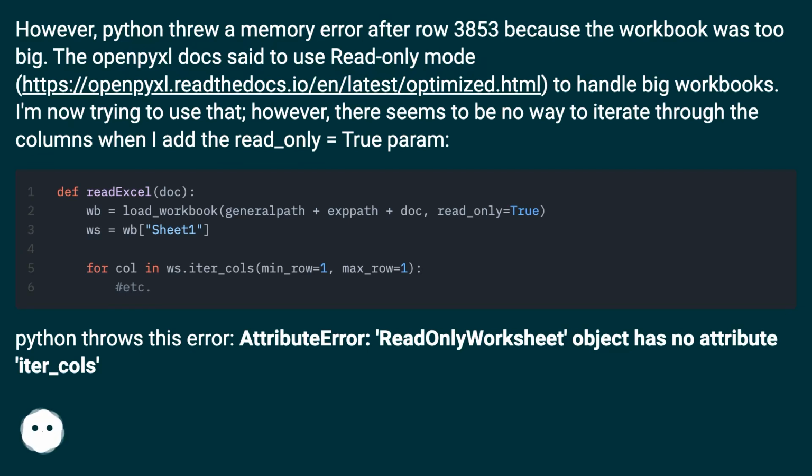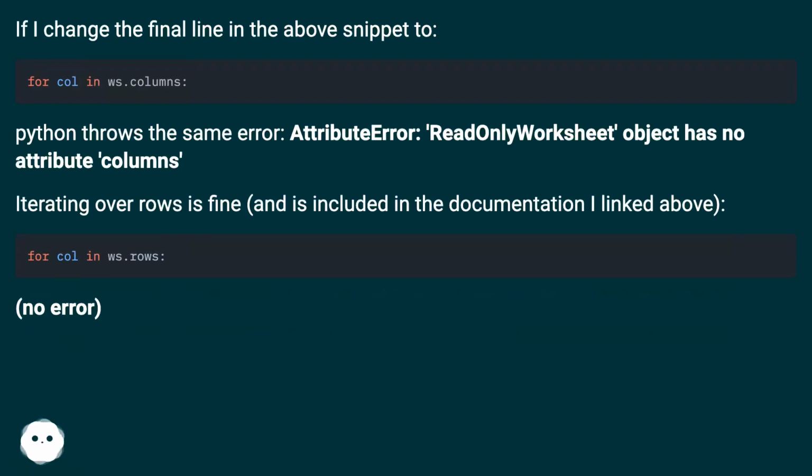Python throws this error: AttributeError, 'ReadOnlyWorksheet' object has no attribute 'iter_cols'. If I change the final line in the above snippet to use columns, Python throws the same error: AttributeError, 'ReadOnlyWorksheet' object has no attribute 'columns'. Iterating over rows is fine, and is included in the documentation I linked above. No error.